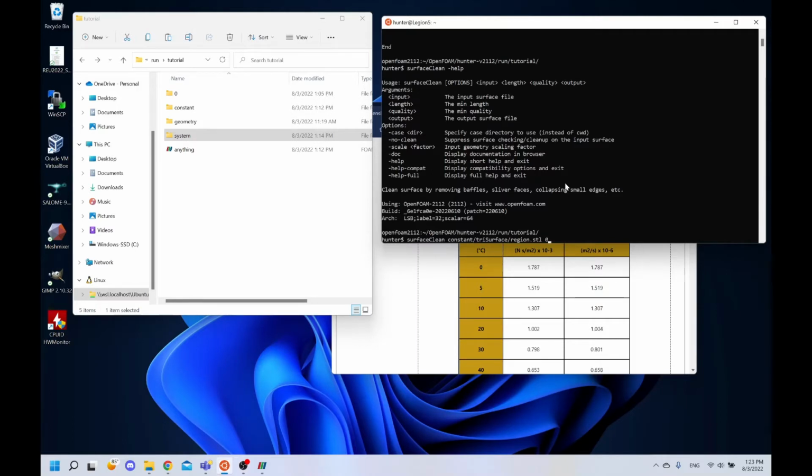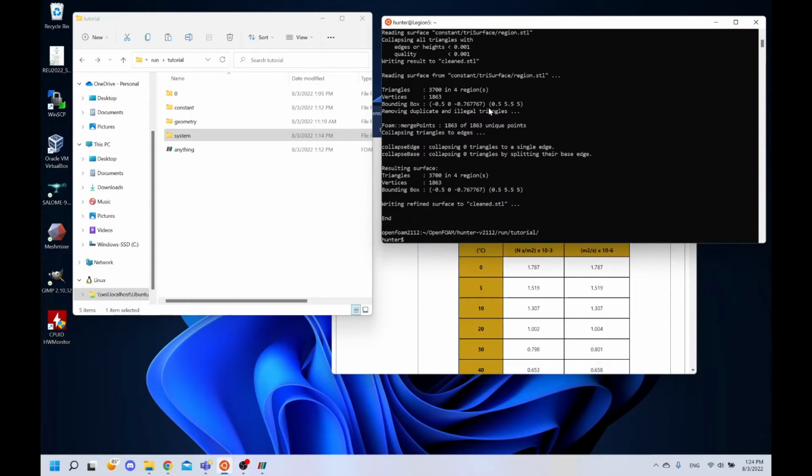So since the faces are right next to each other, the length could be really small. Let's just leave it at like maybe a millimeter. And then quality. Quality, I have not been able to understand what it is, but let's just leave it at the same as the length here. And then output, so you gotta name the output file. Let's just call it cleaned STL. And it already finished.